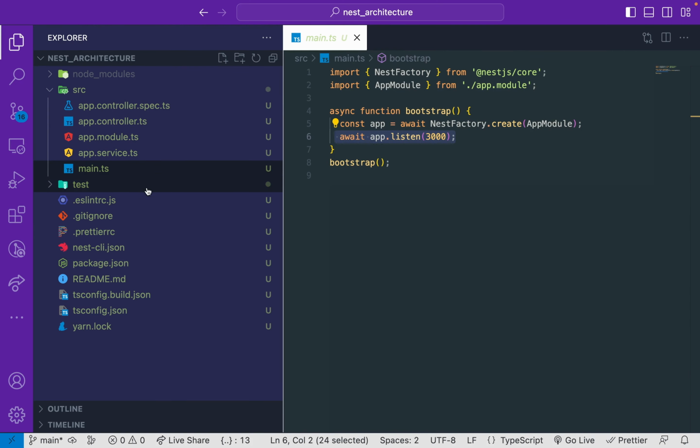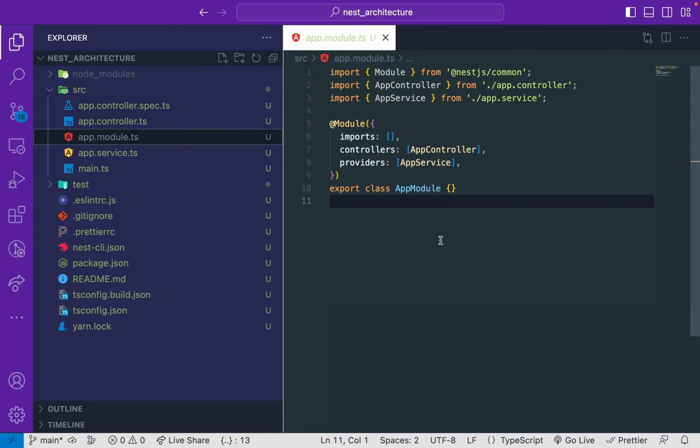We have some other interesting files in the source folder, and throughout this tutorial, we are going to learn what these files do. We are now going to look into the app.module file. This is where the root module is defined. Let's now learn about what modules are in NestJS. For us to understand what this file does, let's look at what modules do in NestJS.